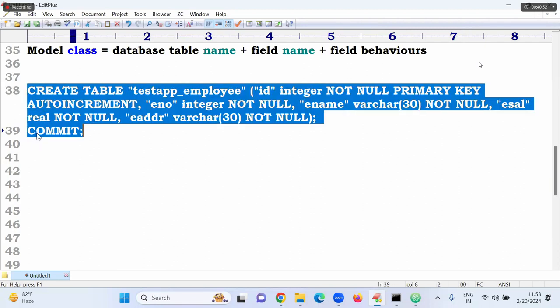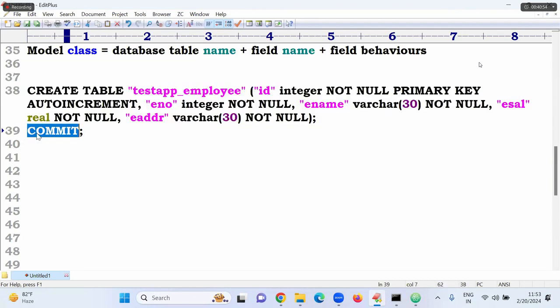Yes. This is going to the commit command. What is it? To save permanently, because when you are performing DML commands, the data is available in the buffer only.